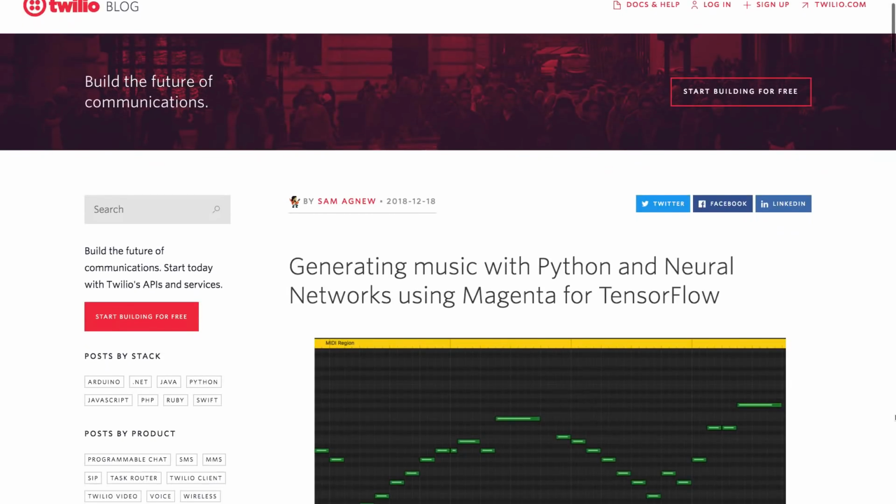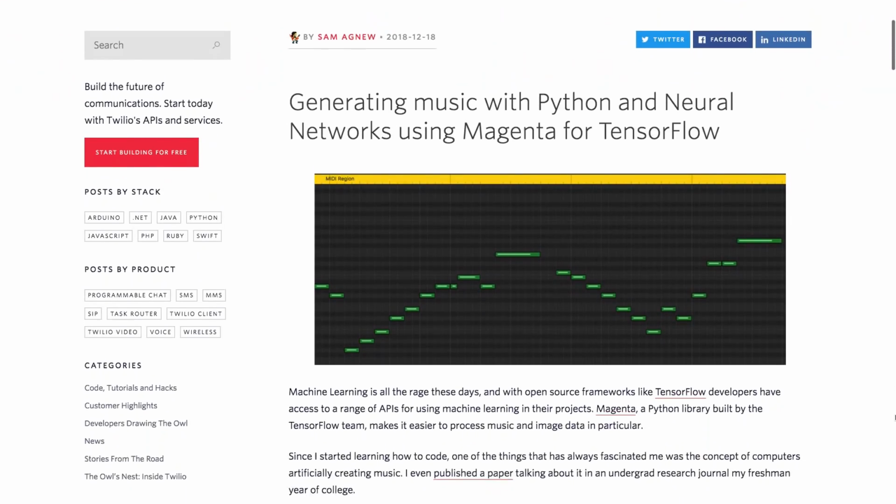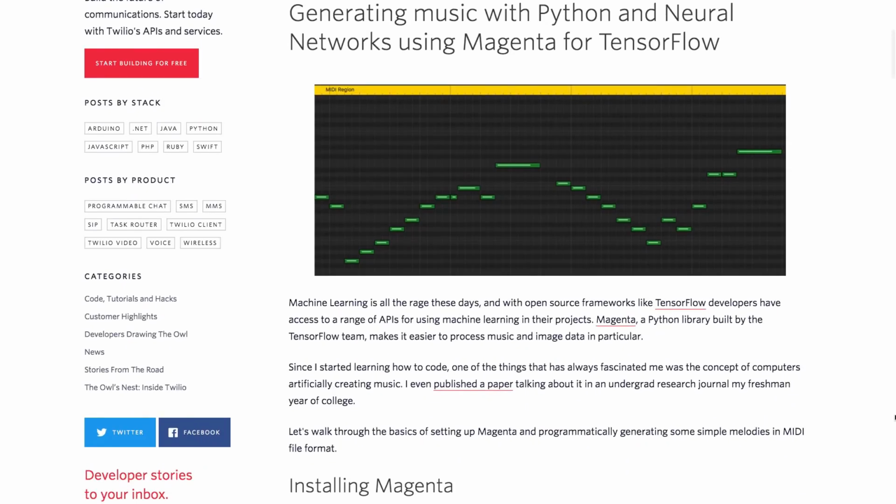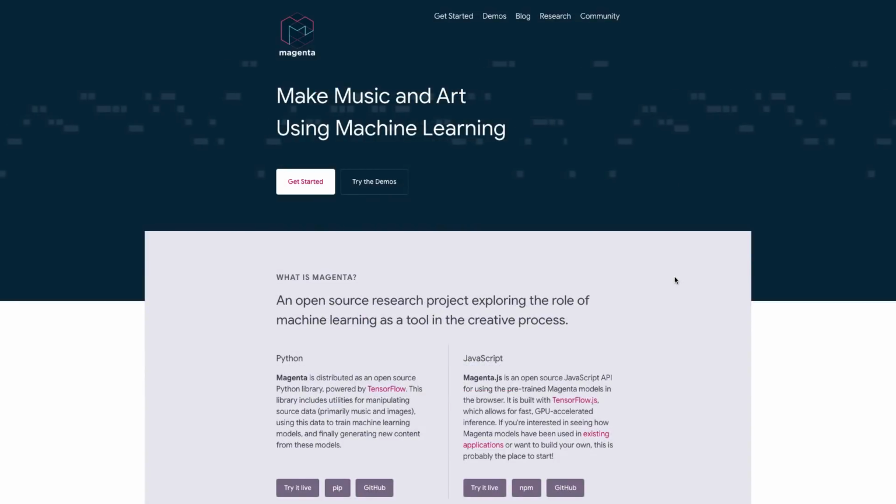Wouldn't it be cool if we could have computers generate music for us? That was the premise of Sam Agnew's recent post on the Twilio blog. It uses Magenta from TensorFlow to generate music using Python. Let's see how it works.